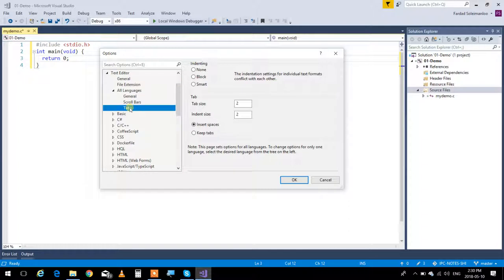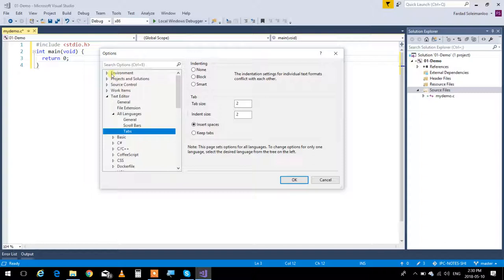Let me just bring it down so you see. You are selecting the 4, so you collapse environment. Expand text editor, all languages, and tabs. When you're at home on your Visual Studio, do it before creating any type of project. So as soon as Visual Studio opens blank, do that. So it applies it to every new project that you create.